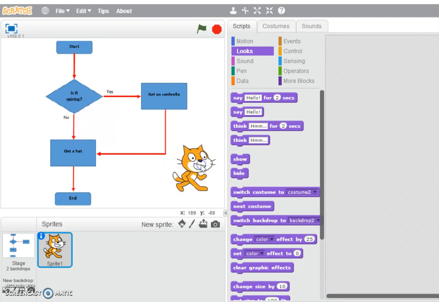So here's a flowchart, and in my flowchart it has a start, and then it flows down to the question, is it raining? From here I have two options, yes or no. If it's raining, my new instruction is get an umbrella, which then follows on to get a hat and then end. Or the other alternative is start, is it raining? No, get a hat. Now if it's no, we do not execute this part of the code at all. We don't have to worry about an umbrella. Get a hat and then end.